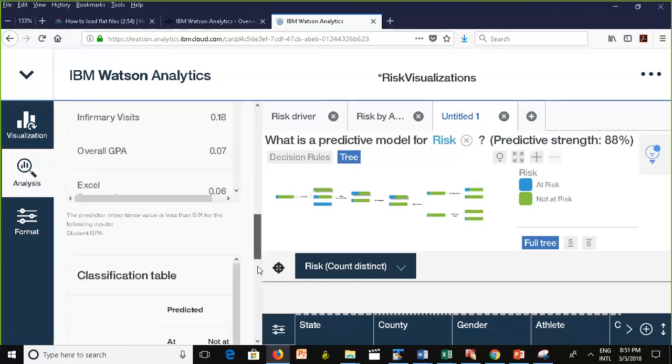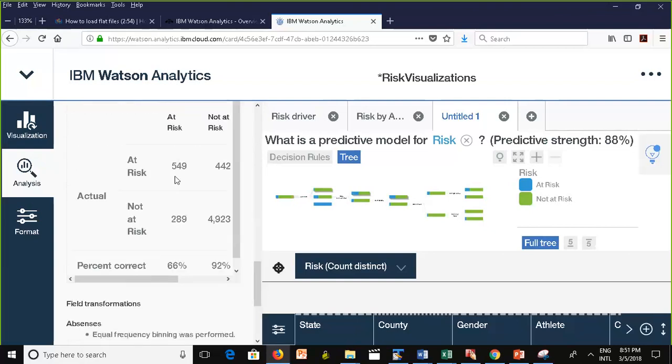Now, this table shows you the breakdown. So how many students were predicted to be at risk and are actually at risk, predicted not at risk and actually not at risk, and predicted not at risk but actually at risk. So whatever numbers you see on this diagonal from top left to bottom right, these are the correct predictions, and the others are the erroneous ones, right?